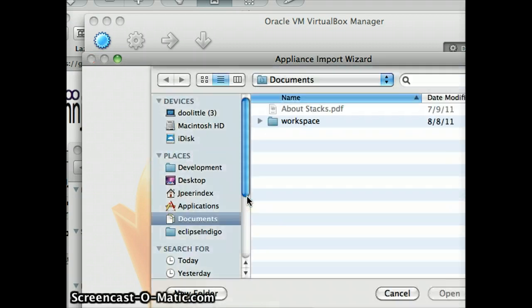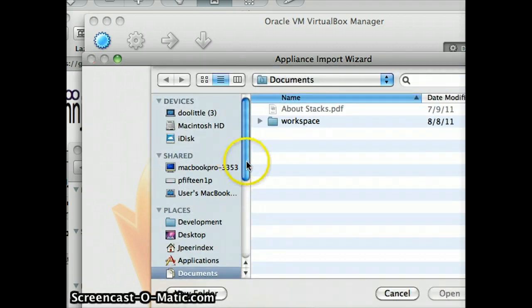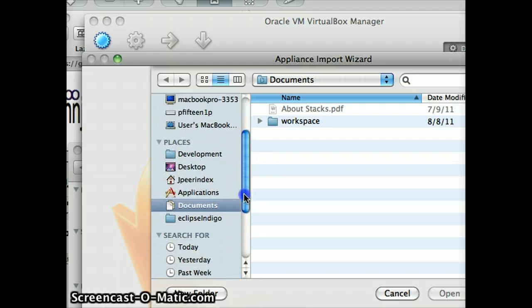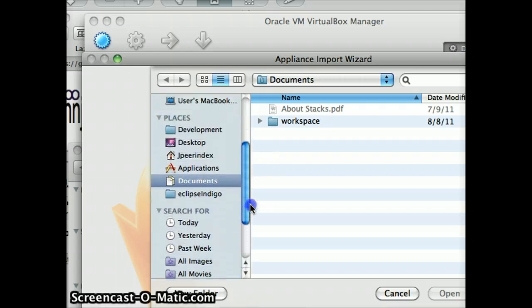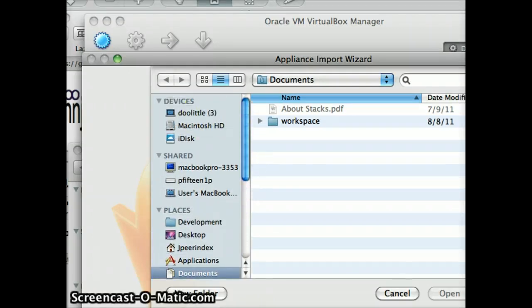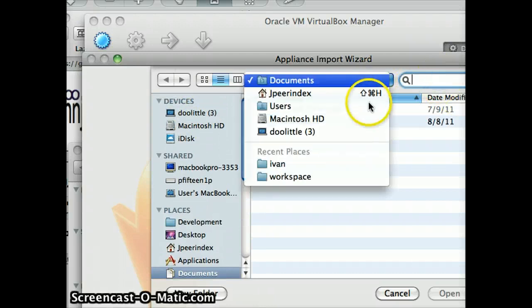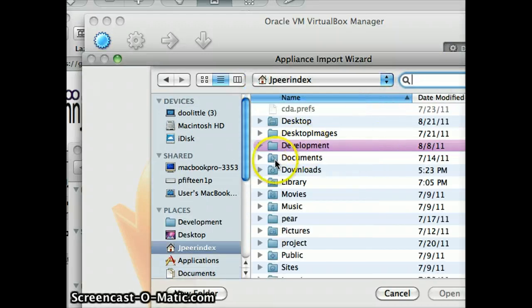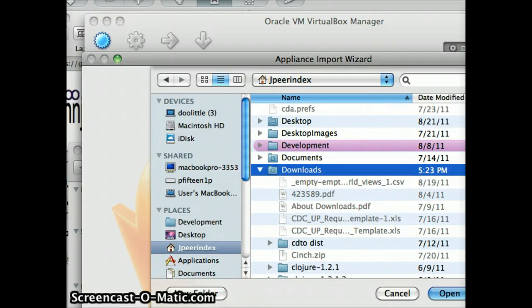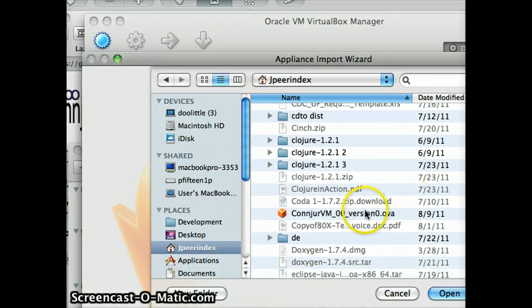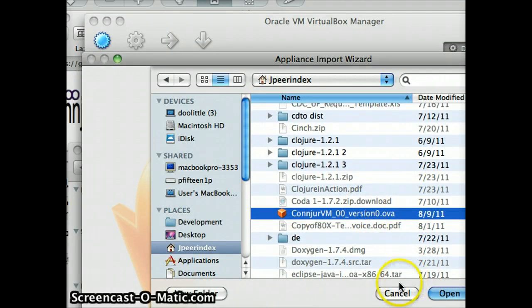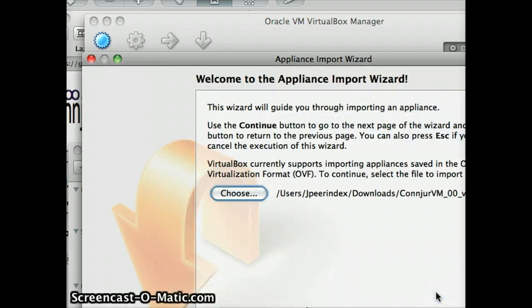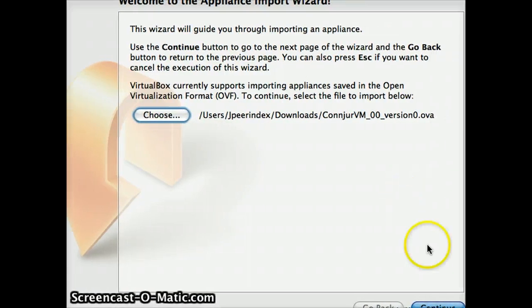And I can choose, if I go to my Downloads folder, let's see here, where are we? Documents, go to my Home folder, go to Downloads, and as you can see, this guy lights up. So I've got an open virtual appliance, Conjure VM, which is the first version of it, right? And I can go ahead and hit open, and then down here I can click continue.